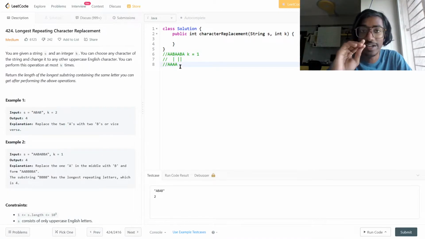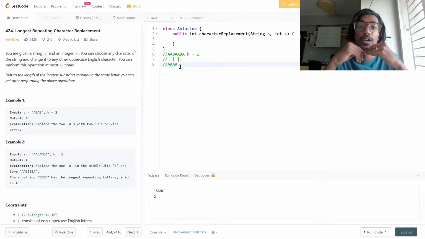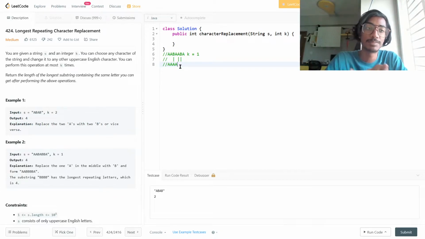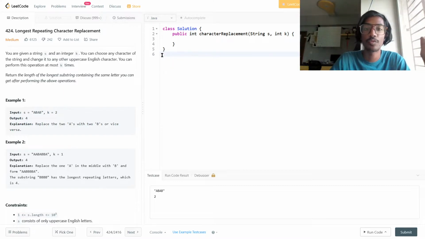So we have to find a window. We are using the sliding window technique. So we have to find the windows where you can do fewer replacements and get the maximum size of the window. So let's think of an approach.